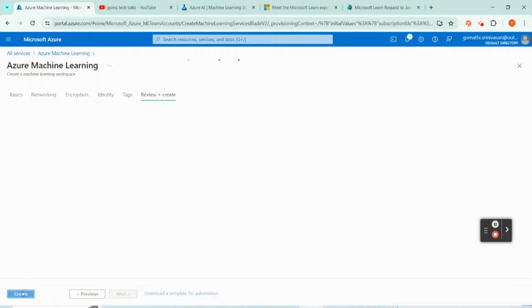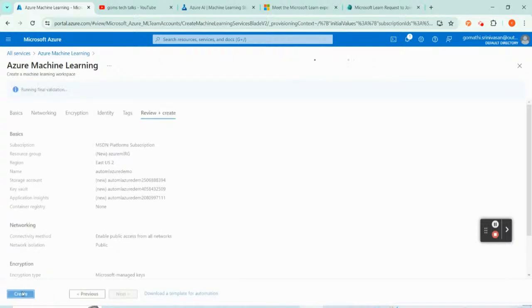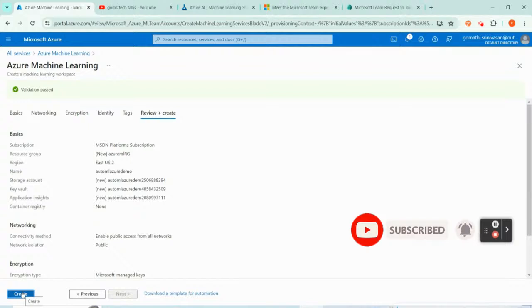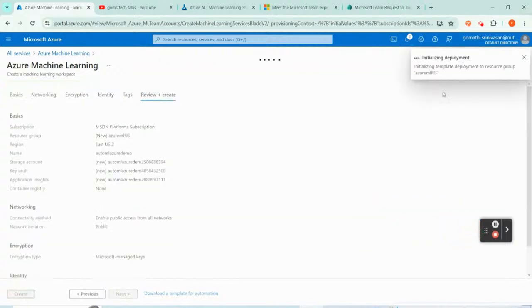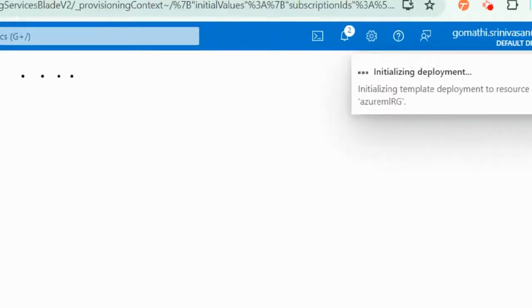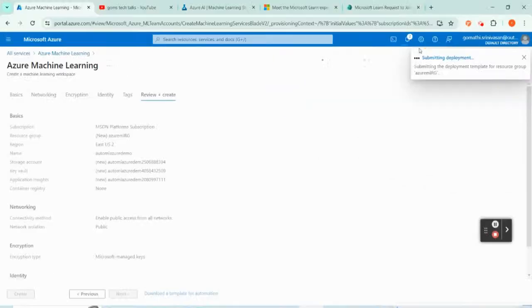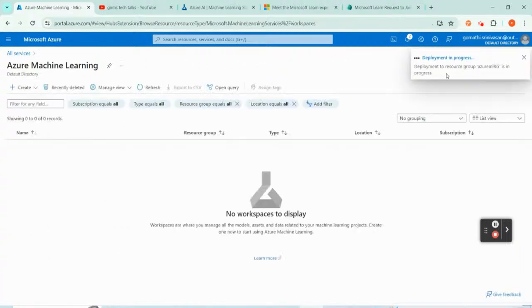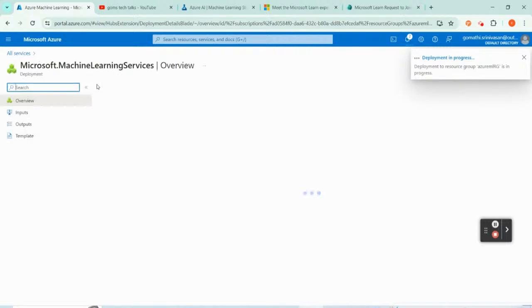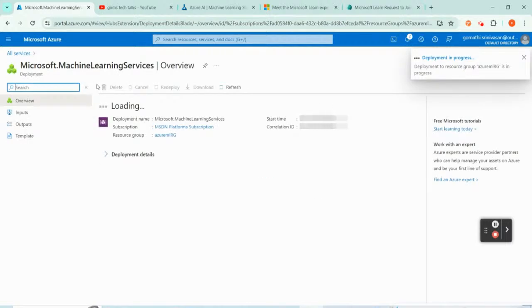So just click create. It will review all your details, and if all your details are fine, it will create your resource here. Just click create. You can see initializing deployment, then submitting the deployment. Once it's all done, you can see that your Azure workspace is ready.